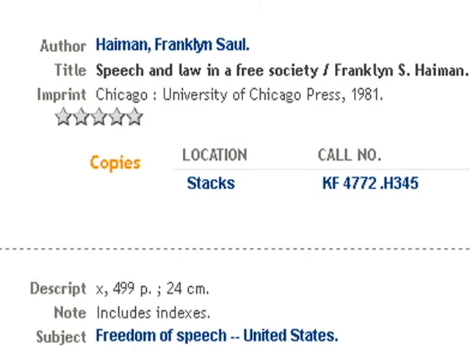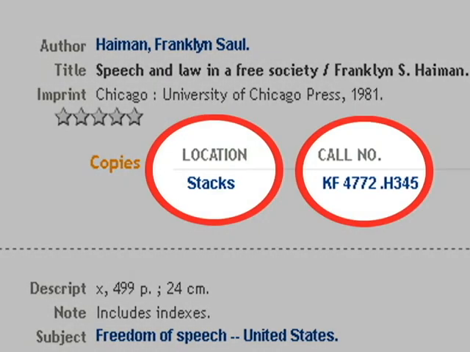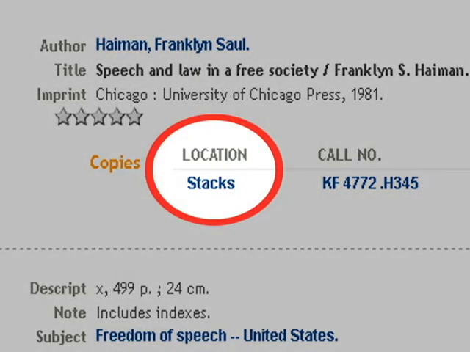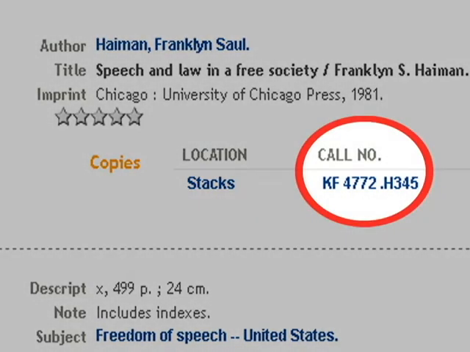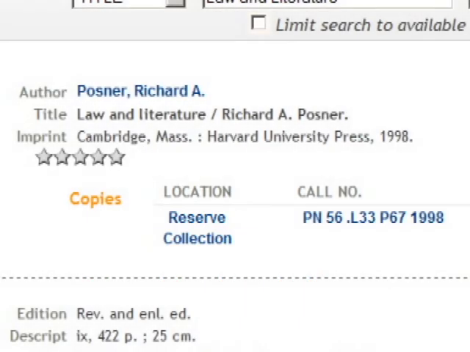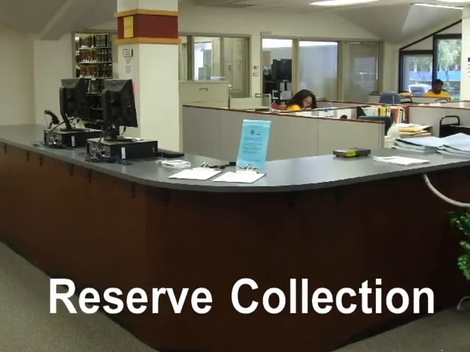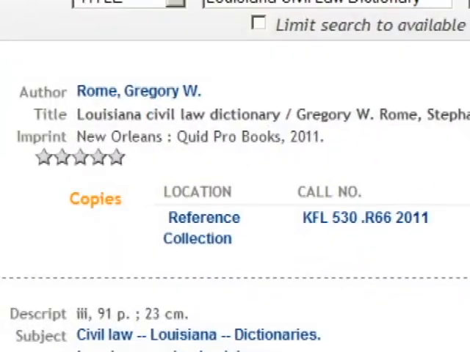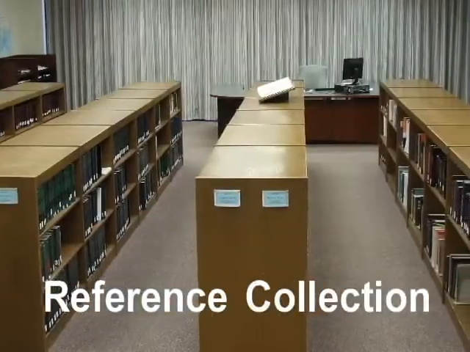So once you've found a book in the catalog, how do you find it in the library? Notice that each item in the catalog has both a location and a call number. The location tells you what part of the library a book or other item can be found, and the call number tells you specifically where in that part of the library the item is shelved. If the location is reserved collection, it's something held at the circulation desk. Ask the staff there and they'll grab it for you. If the location is reference collection, it's in the materials near the reference desk on the second floor.